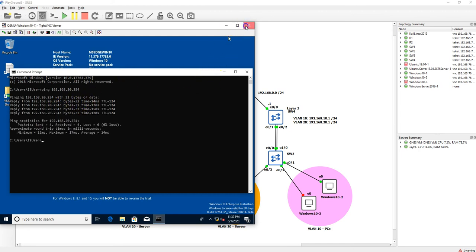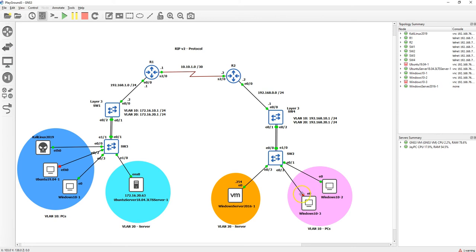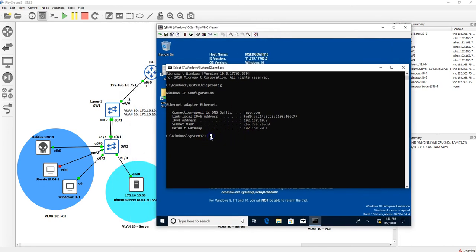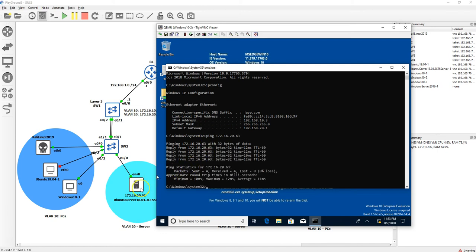Let's go ahead and use this Windows 10 machine. I've already done the IP config, so we look here at the address, which is the IP address that the Windows 2016 server is assigning. Let me ping 172.16.20.63. Alright, so we're getting our reply back, so that's good. So we have connectivity to this server here.